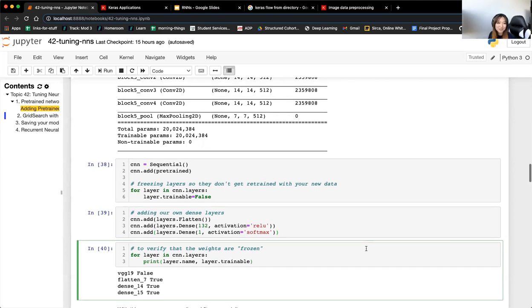Something else you can tune: you can also try a project with different pre-trained models to see which one performs best. That's also something you can choose to do. But before we move on, any other questions on pre-trained networks?